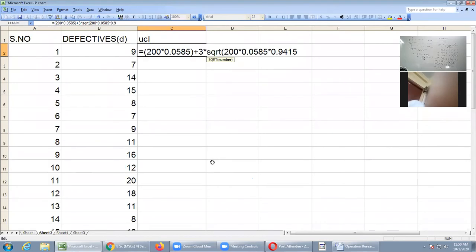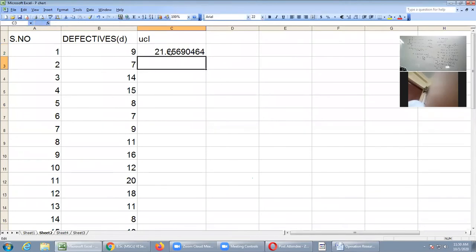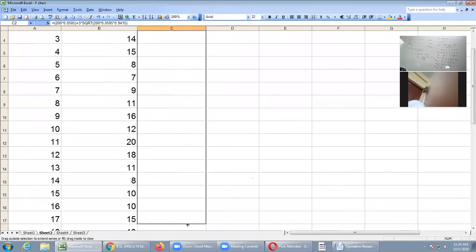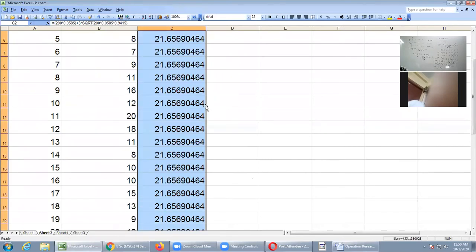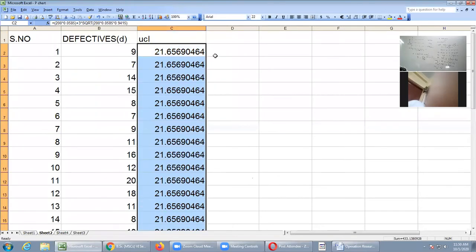0.9415. Close the brackets. So I have written the formula NP bar plus 3 into root over NP bar into 1 minus p bar, and then press enter. So automatically you are getting the UCL value. I have written the formula. Fixed n means same values. You can copy, you can drag up to 20 samples, you will get the same value. So later on I will format up to 4 places.